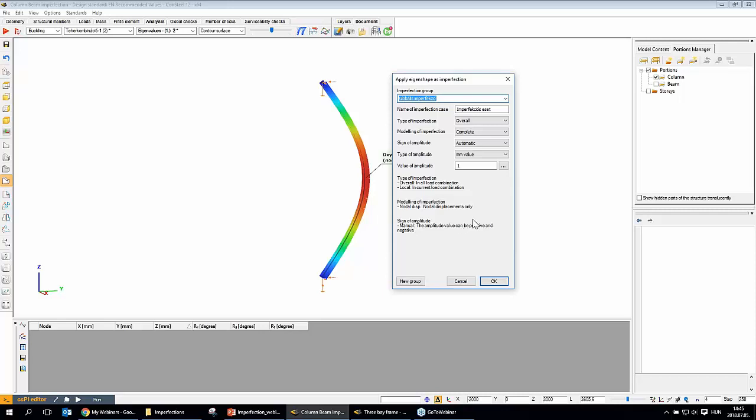Let me discuss a little bit the options here. First of all, we have an imperfection group. We can define more groups for imperfections, including several imperfection cases. So in one imperfection group, we can define more buckling modes as imperfection cases with different amplitudes and different settings here. So this is now, let's say, imperfection group 1. We can have a name for that imperfection. Let's say flexural imperfection.